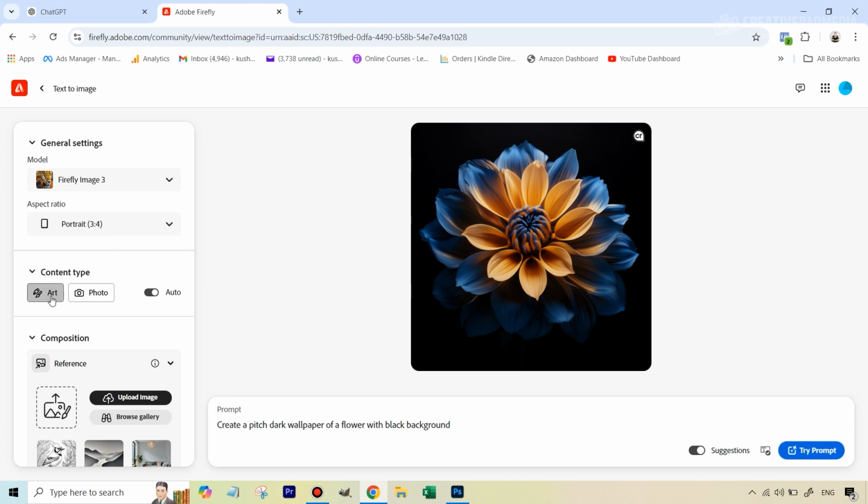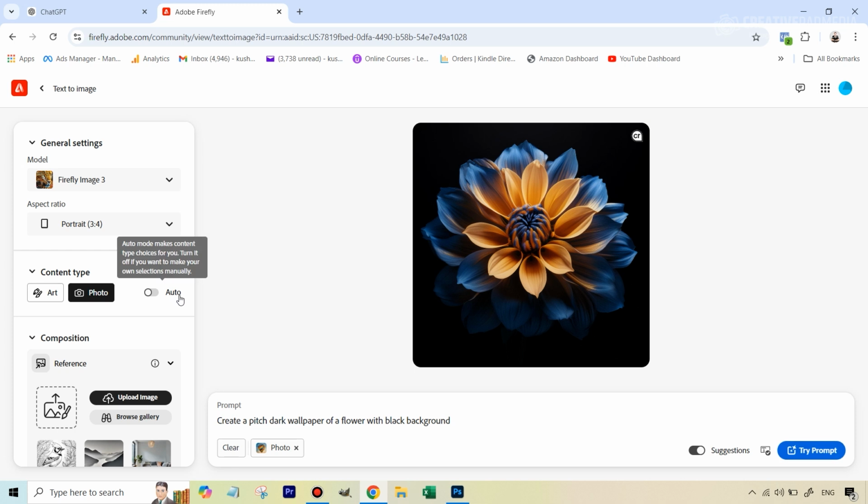Content type, again, remember we're trying to move away from that art looking background, so we're going to select photo. So don't let this be on auto, because this would mean that after we type in the prompt, we're giving the liberty to AI to determine whether it's going to be art or photo. We want a photorealistic background, so we're going to select photo here.